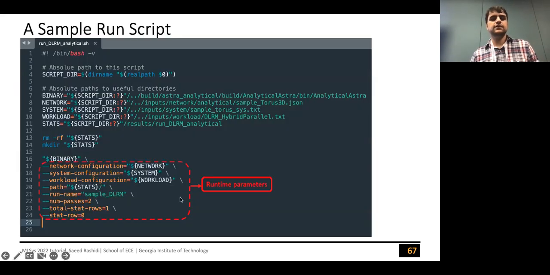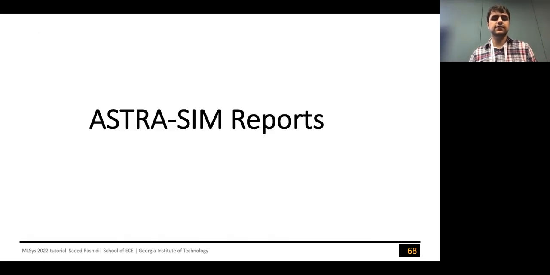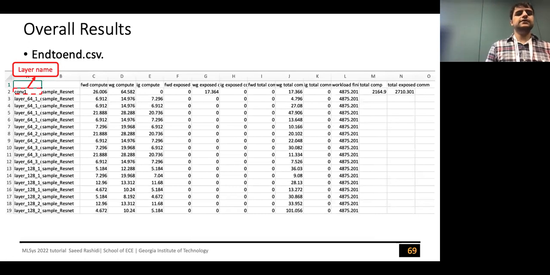Okay, so now that I briefly described how to run ASTRA-sim, let's look at what type of results ASTRA-sim is generating. One file that you can see after the run is finished is the end-to-end.csv, which tells you the layer-wise compute and communication times, and also what percentage or how much of the communication time was exposed. Meaning that at some point the training loop had to wait for that communication. So the exposed communication directly adds to the overall end-to-end training time.